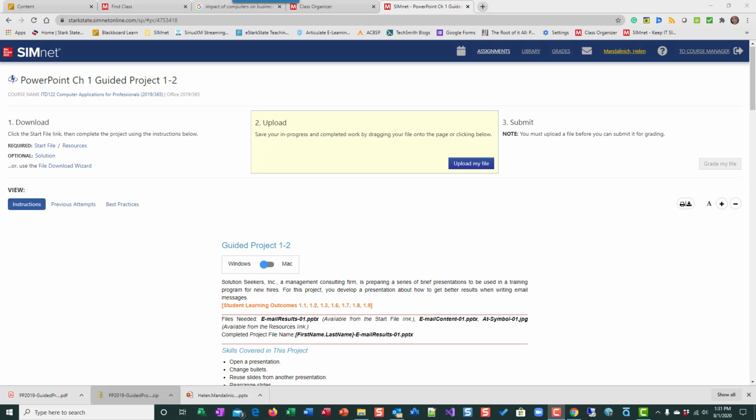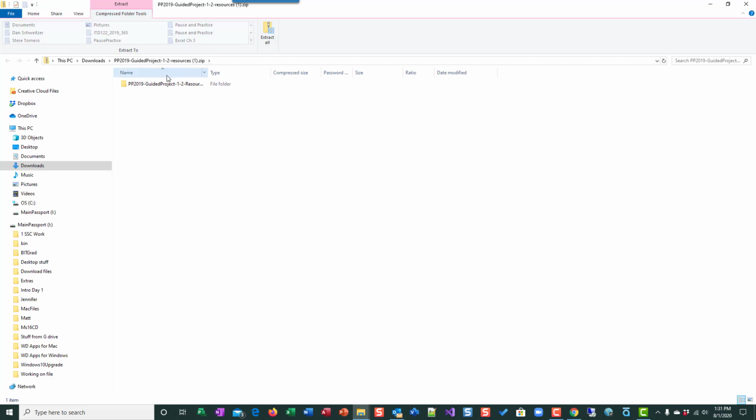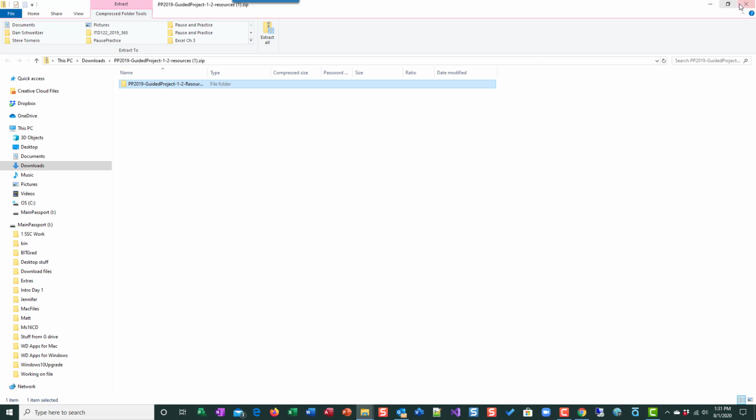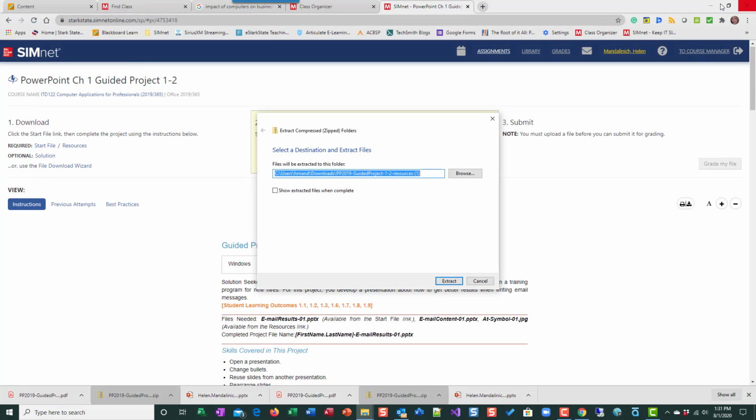I am in my assignment screen in SimNet, and I'm going to begin by downloading both the start file and the resources file. So I'm going to download each of these, and I'm going to do the optional solution file. Notice that the resource file is a zipped file. So I'm going to double click on that zipped file, and extract all. I did that too fast. Just pay attention to where you're extracting it so that when we go to use it, you'll know where you saved that.